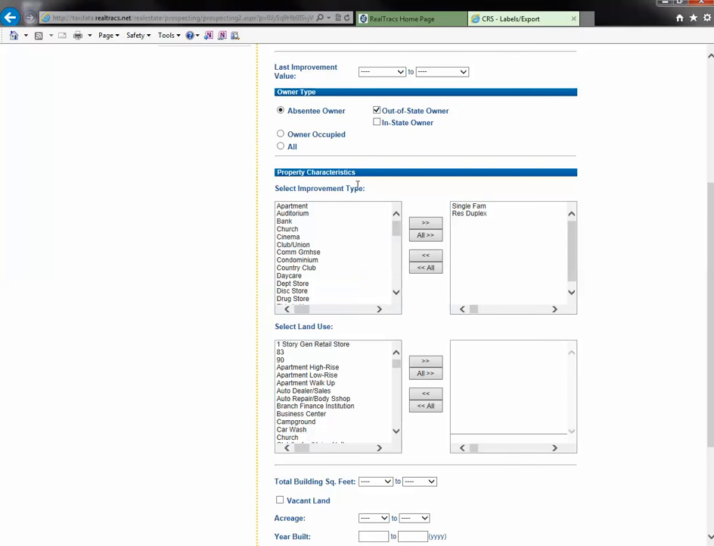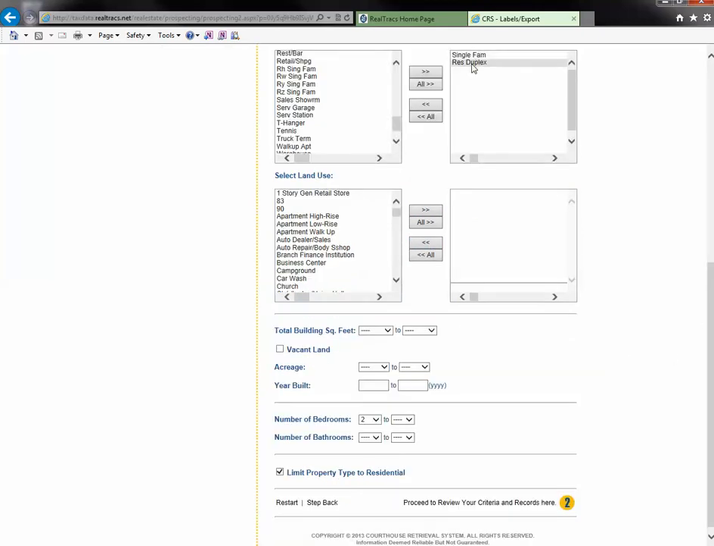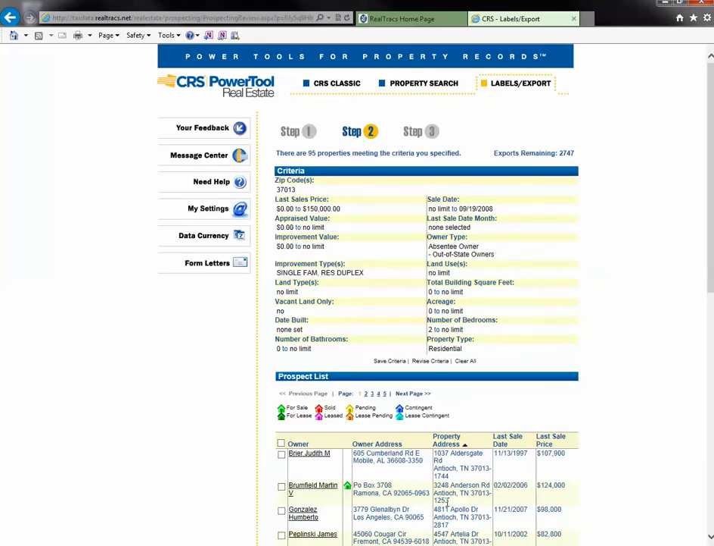From this, select improvement type. I always make sure to have single fam and residential duplex selected. Out of this list, go to single fam, bring it over. With this list, you don't even have to worry about it. Just make sure single fam and res duplex is over there. For number of bedrooms, we want at least a 2-bedroom, so make sure 2 is selected right here. Check this box to limit property type to residential. Once you've done that, proceed to the next step.